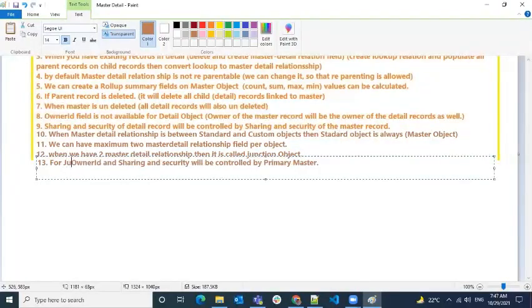Now the question may come, how can I change the primary? So I have two masters, how can I change the primary master from one object to the other object? I have master 1 and master 2. Master 1 is the primary now, and I want to make master 2 the primary. How can I do it? I have to delete master 1 and create it again. When you delete it, only master 2 is the master for the detail, so it will become the primary.